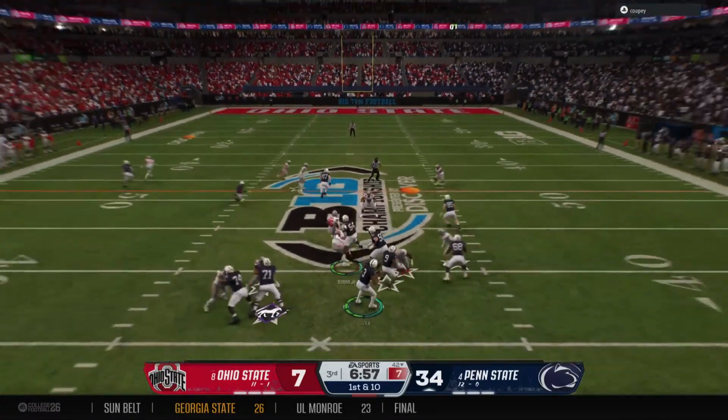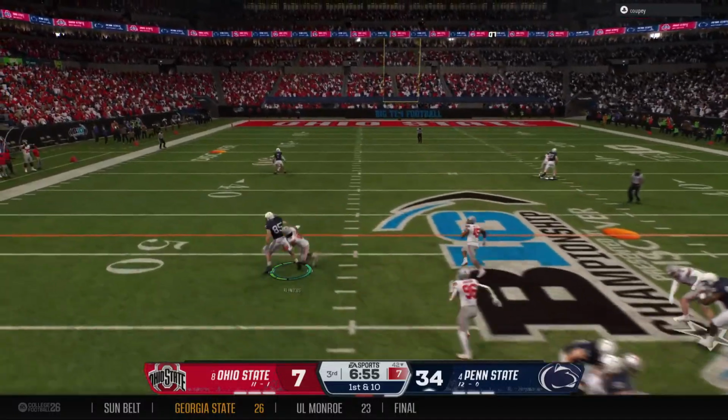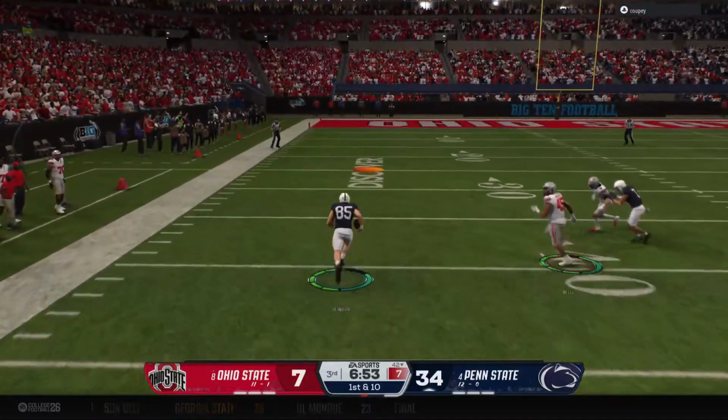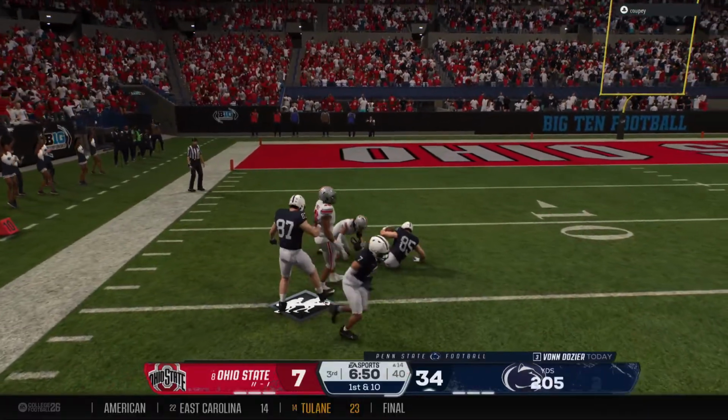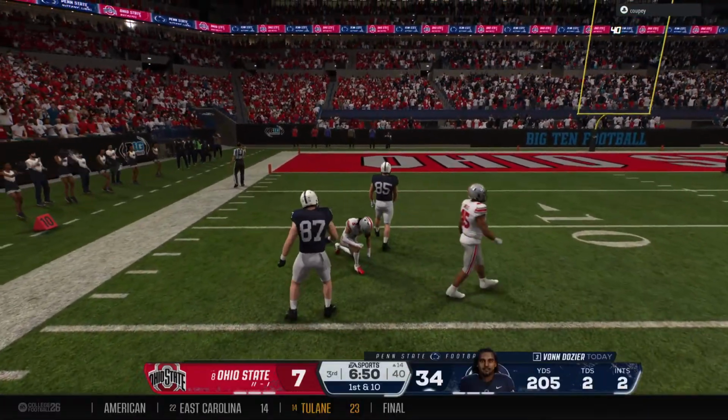Off the play fake on first down. With the catch, it's Reynolds. Breaks loose at the 40. They bring him down, but that is a huge play for this passing game.